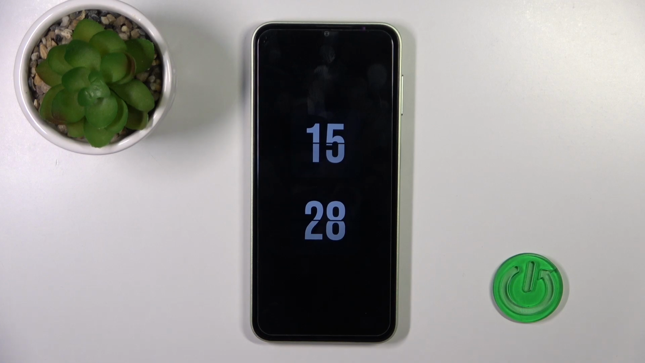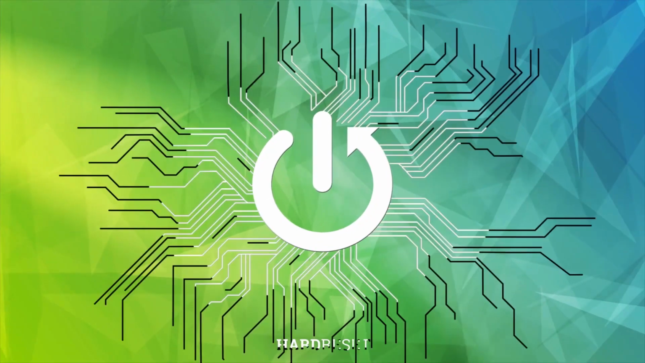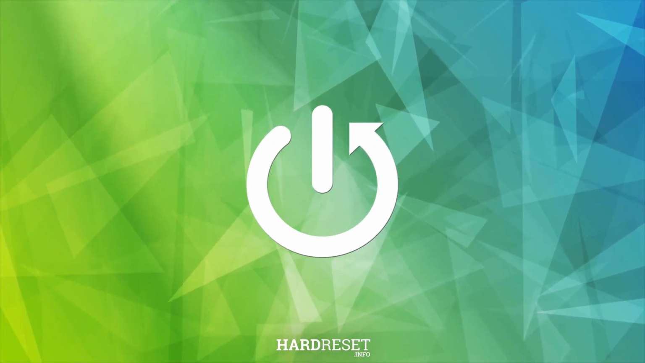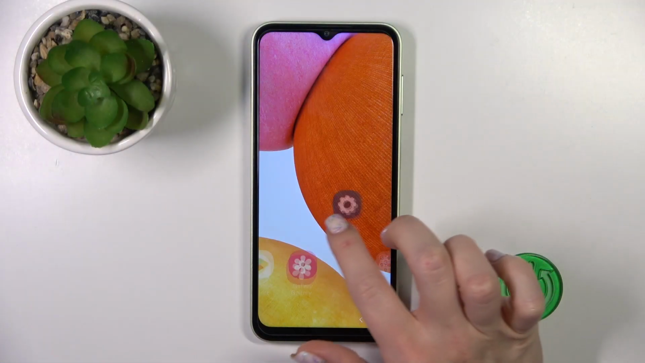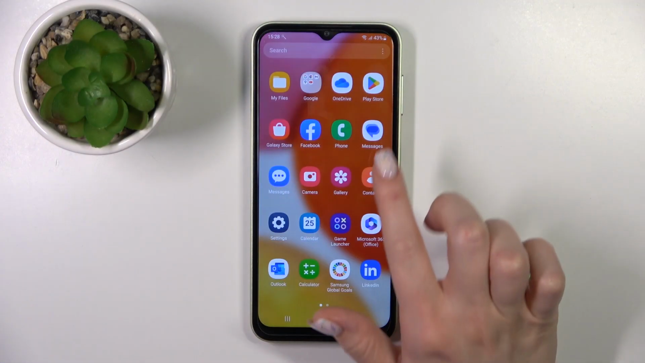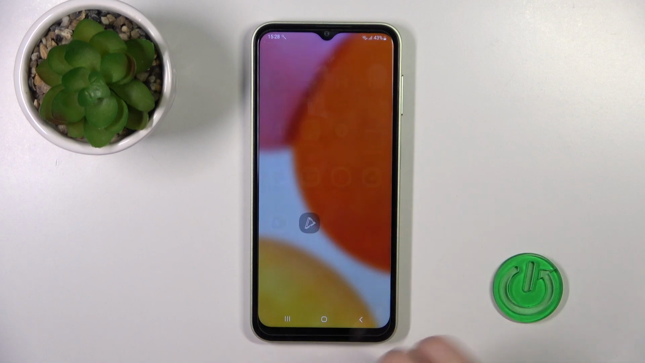Hi, today in front of me is a Galaxy M14 and I'll show you how to customize the Always on Display option on this device. So let's first just unlock the device and open the Muviz Edge application.